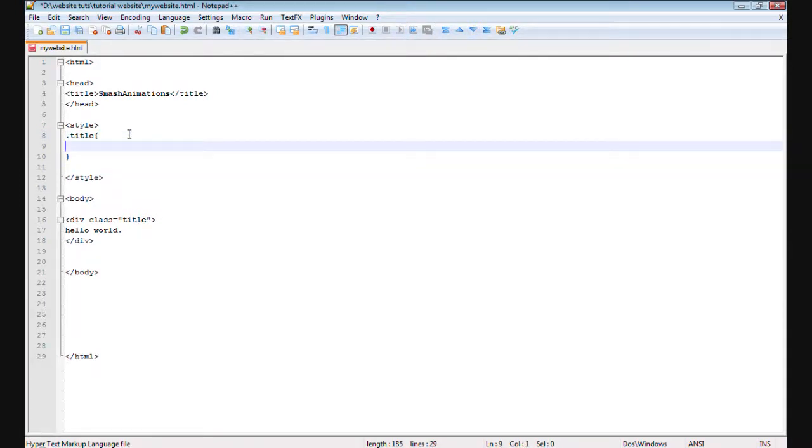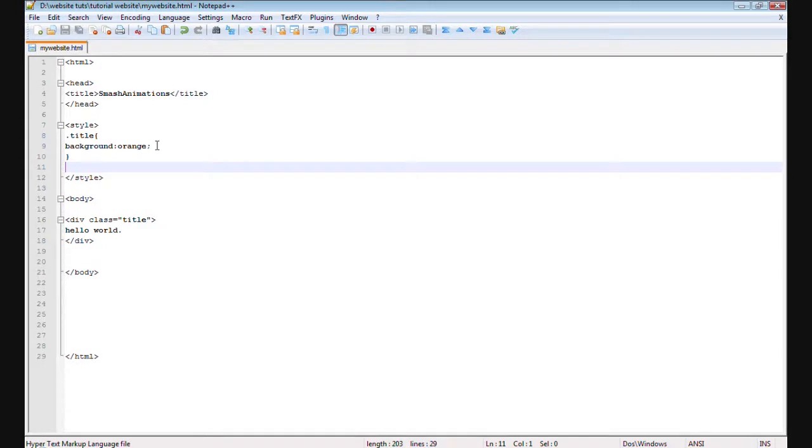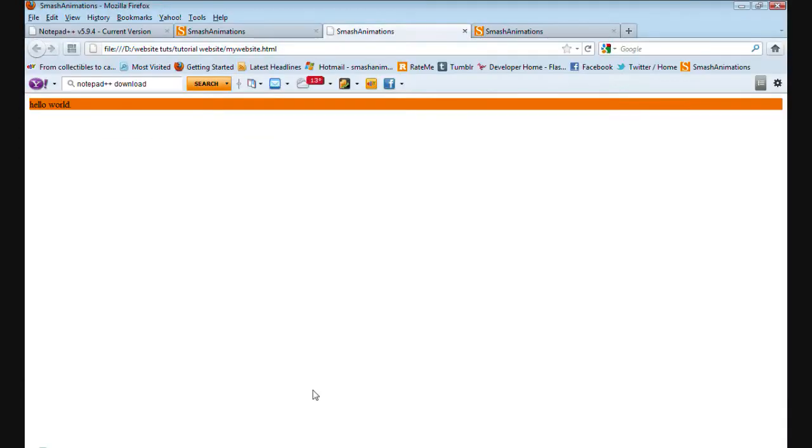Now once we've done that, we can go background again and orange. And at the end of every command, you always put a semicolon within the CSS, the CSS being this bit here. Okay, so now it should be back to normal, and if you refresh, there you go, it's still the same. That's good, that's exactly what we were aiming for.